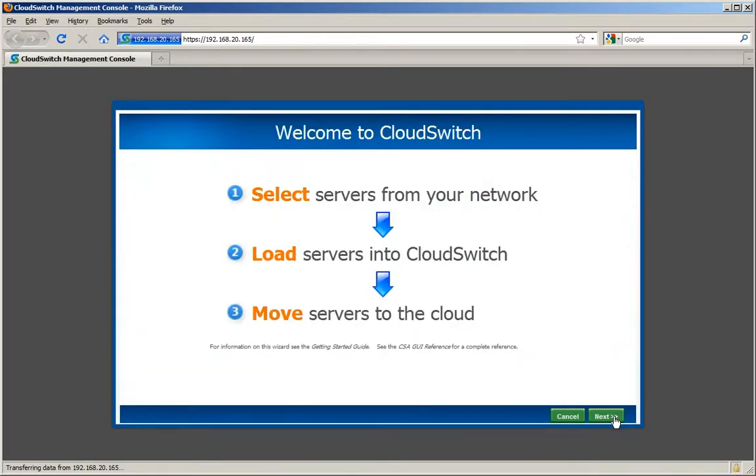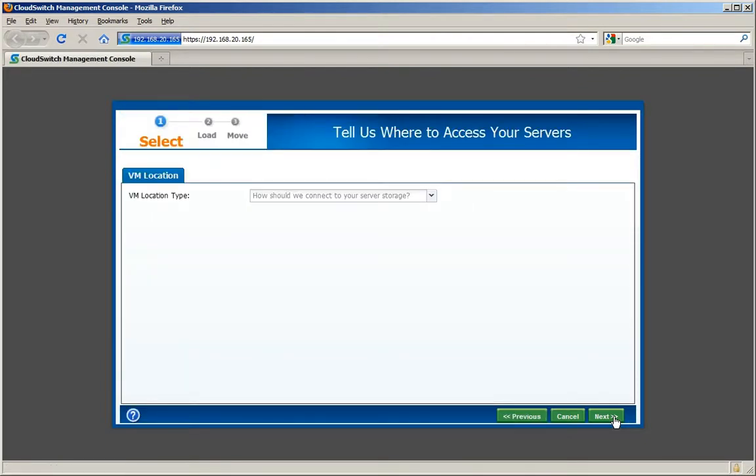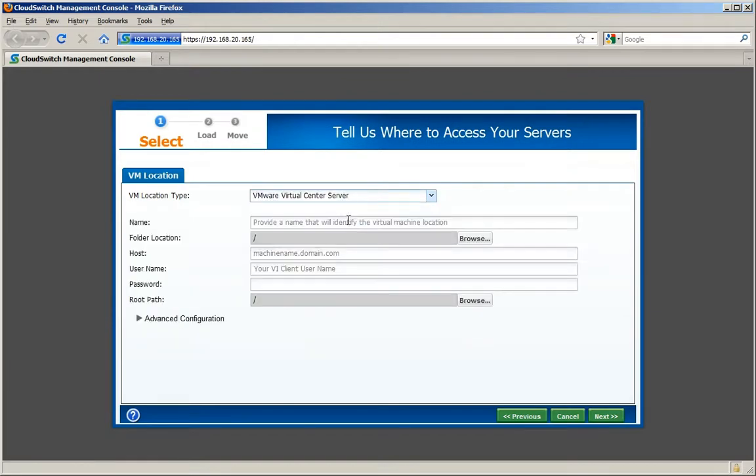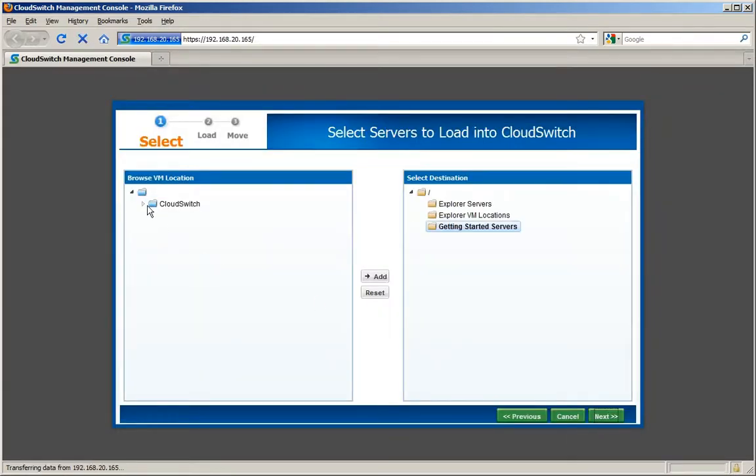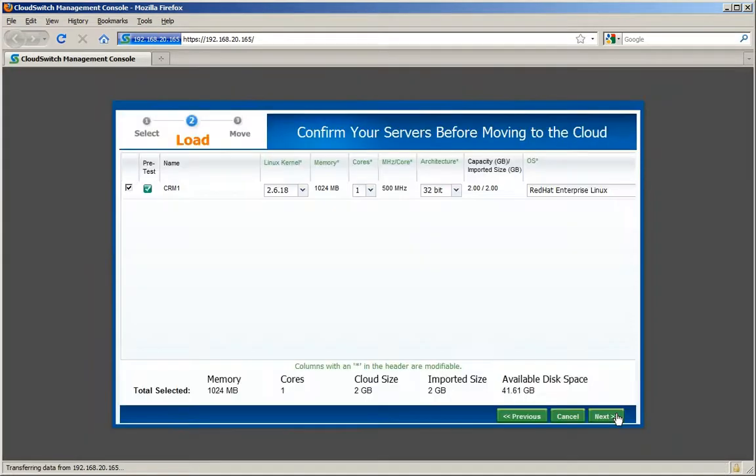I'll click Next and the migration wizard will be launched. Since we haven't yet provided a way to access existing applications, the appliance is asking us to create a VM location. I'm going to choose Virtual Center since that's where my applications reside. I'll provide basic connectivity information such as hostname, username, and password, and we'll move on to selecting applications to migrate. Here we see the familiar Virtual Center hierarchy, so I'll drill into our data center and select an application for migration. The next step will display basic information about the application we selected: memory, CPUs, and disk size, for example.